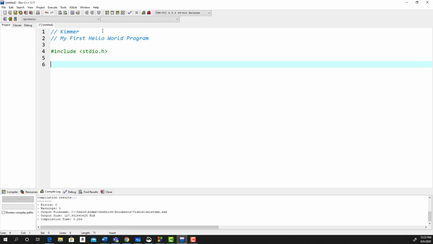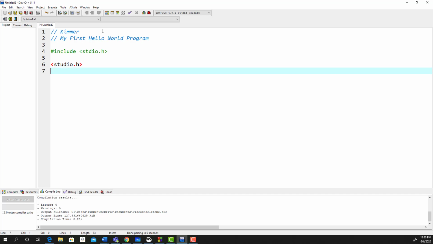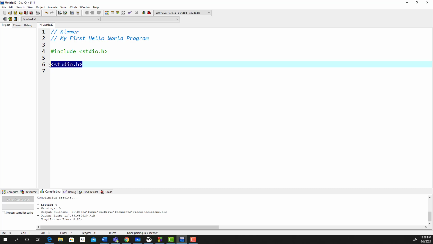Now, word of caution here. Your fingers are going to want to type a real word. So sometimes students will do this. Notice that it's the word studio, S-T-U-D-I-O. Your fingers are going to want to do that. So be careful. Make sure that you're actually doing standard input-output.